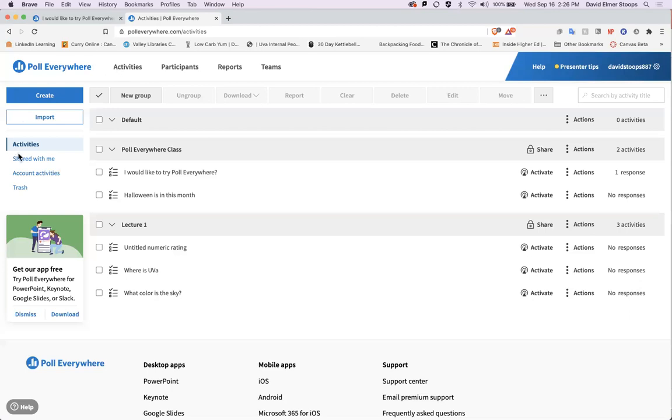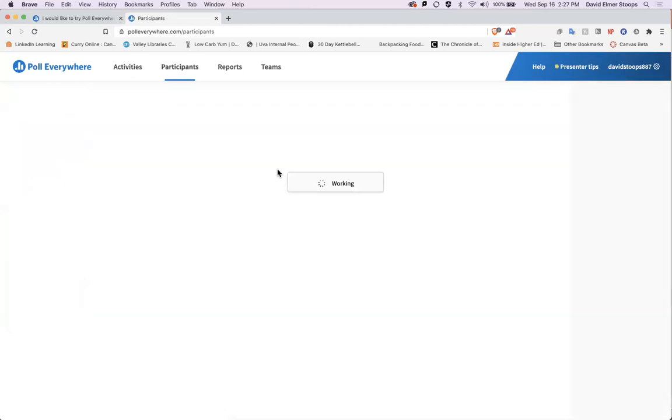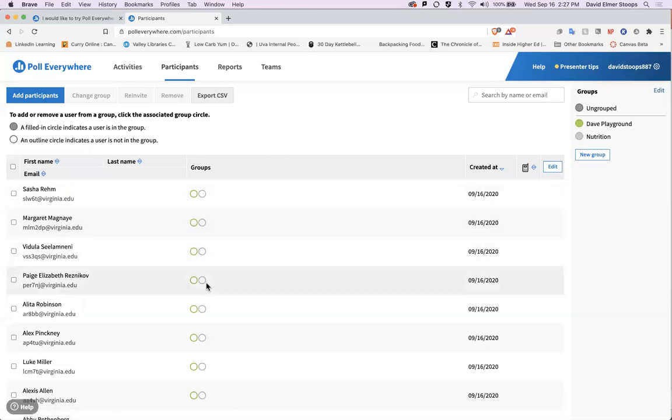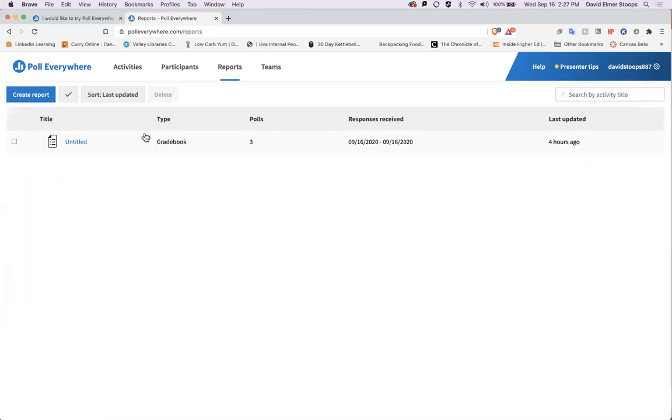If you're familiar with it, you'll know that this is your login page. This is where you can create or import activities. This is where you'll see any that are shared with you. These are account activities, and then in your trash can if you accidentally delete something. Up at the top, you'll see the activities page and a participants page. This is where I'll show you how to import your rosters. You also have a reports area, so you can export information.